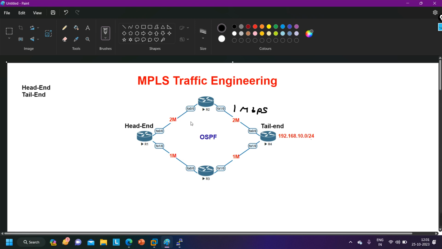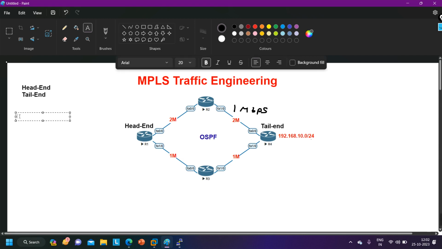We need to share some additional information about the link with the help of CSPF, the constraint SPF algorithm. So the first component of traffic engineering is the IGP protocol. Why do we need an IGP protocol? We need it to share constraint information about the link, and it can be OSPF or ISIS only.